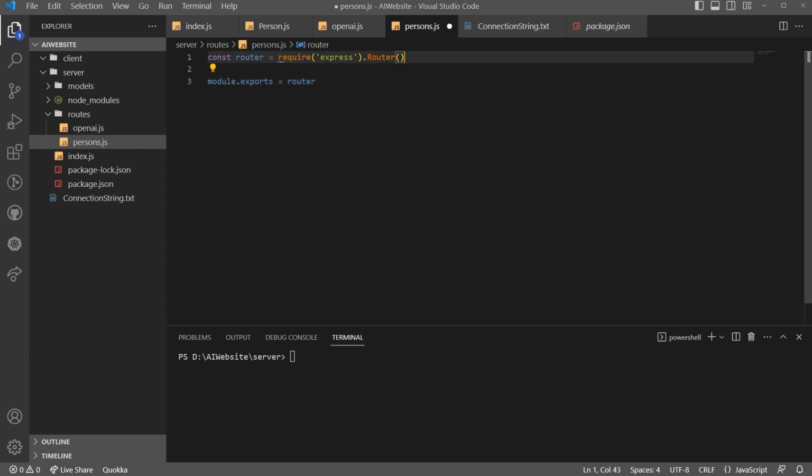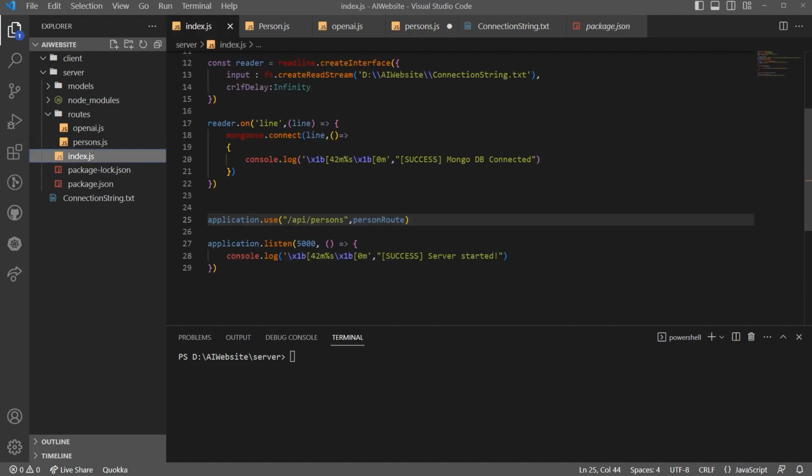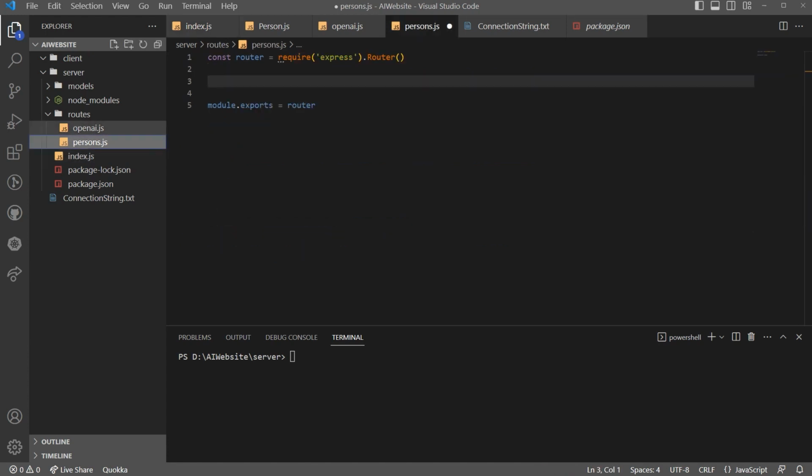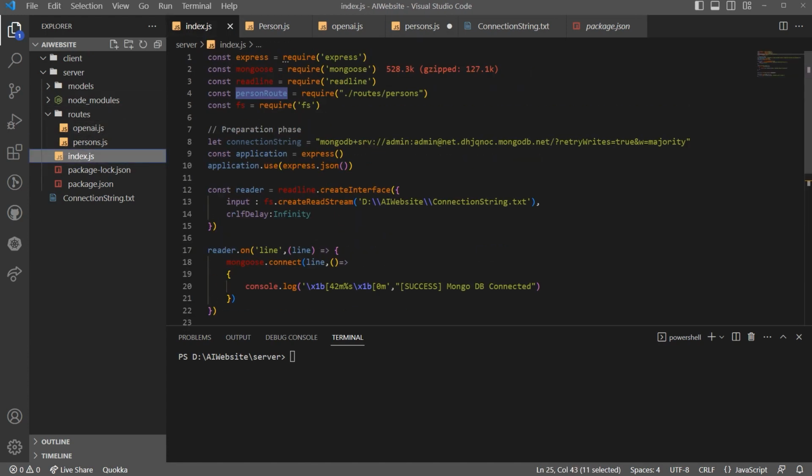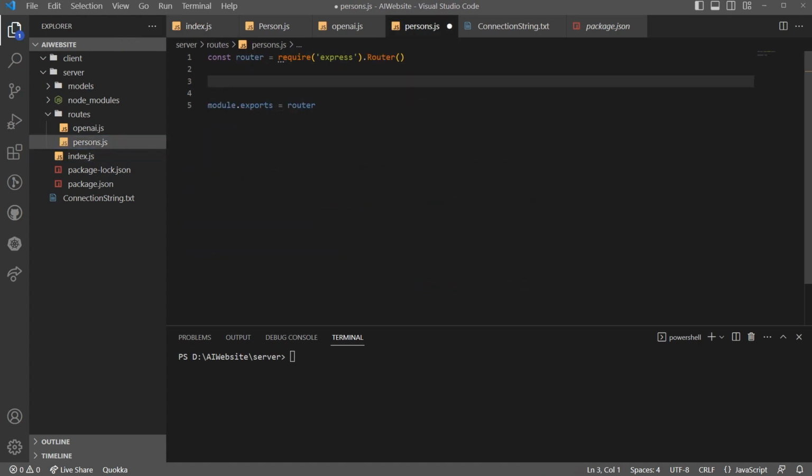Now I'm doing this because I need to know that whenever I have /api/persons over here, I'm going to use this person route. In other words, when I see something like this in the URL, I'm going to retransfer to my person route, which is going to be the persons.js since we are importing it over here. It's going to be routes persons. I'm going to come to persons, and I'm going to search for the data over here. That's pretty much it, but it's something that needs to be done.